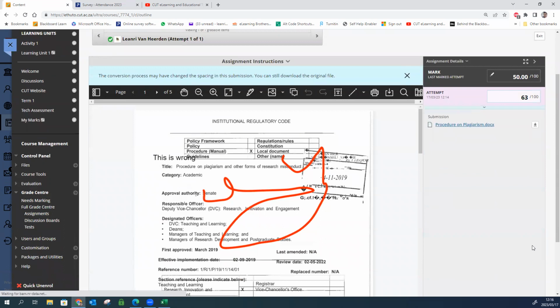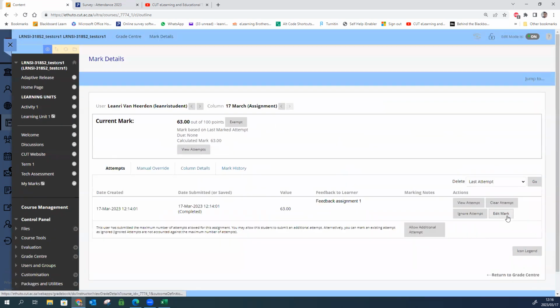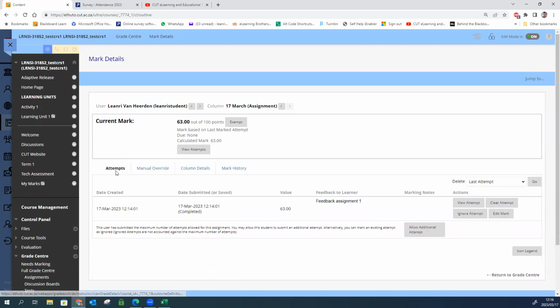And then submit. So nothing is set in stone. You can always come back and change anything. You can also see the history of that, view mark details. You can see here, you can manually override again and put feedback in again. You can see all of the attempts from the learner, the feedback from yourself, and the value that they scored.